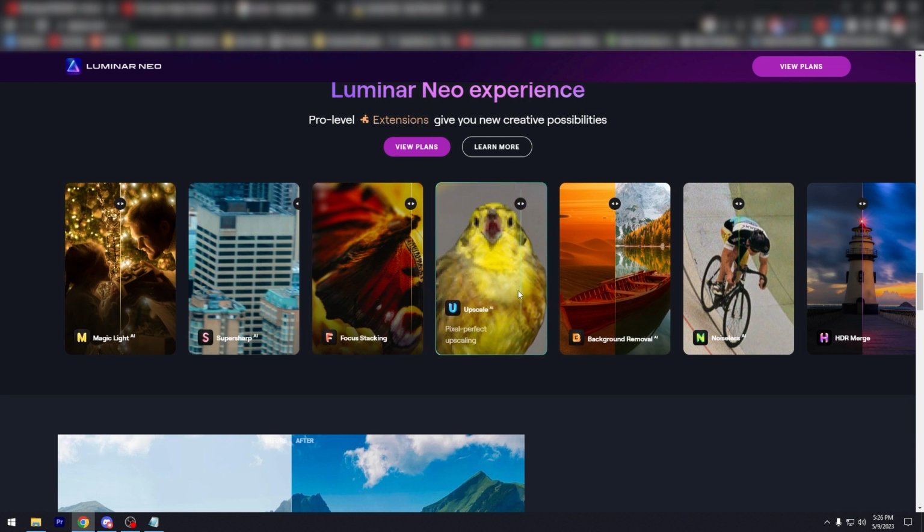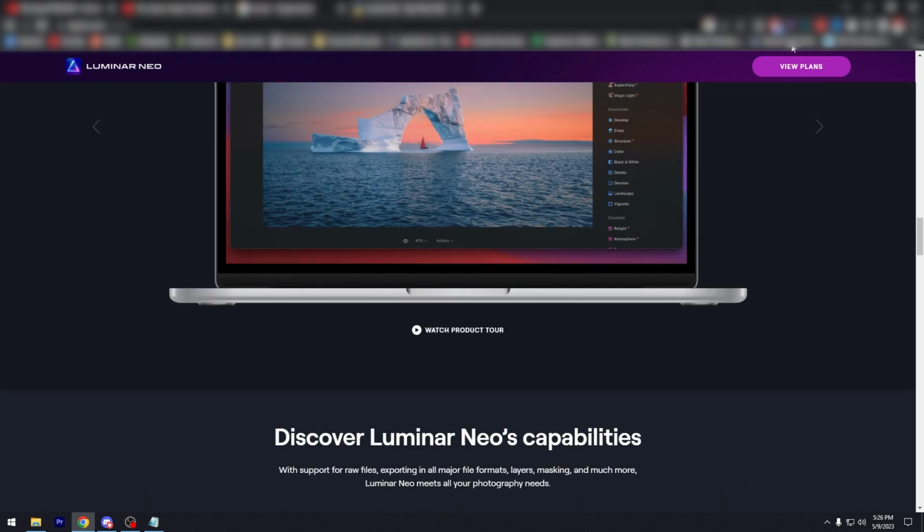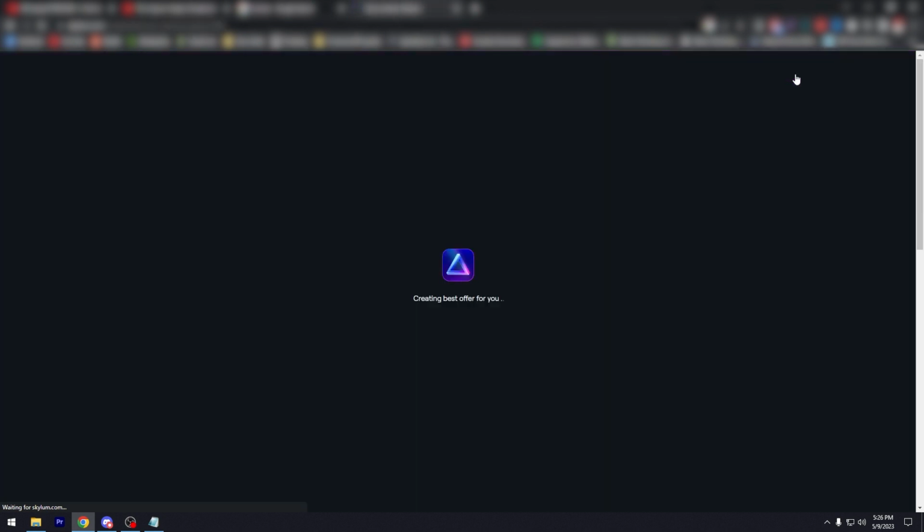It's pixelated. It's not, right? It's pretty cool. So let's view the plans. View plans. Let's see how affordable Luminar is. Let's wait for it to load.